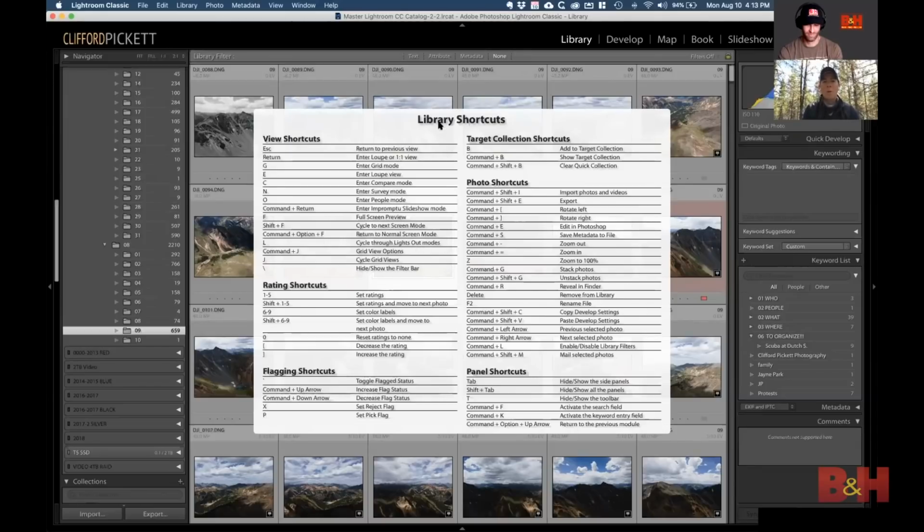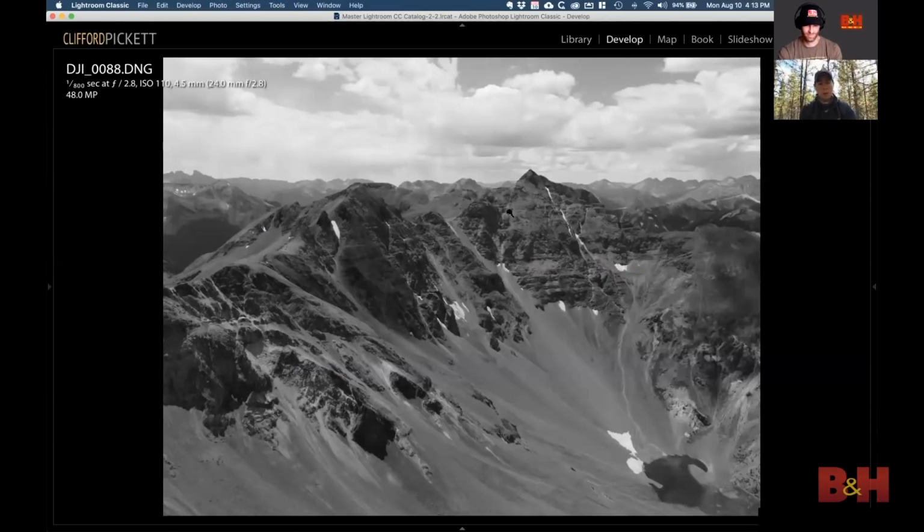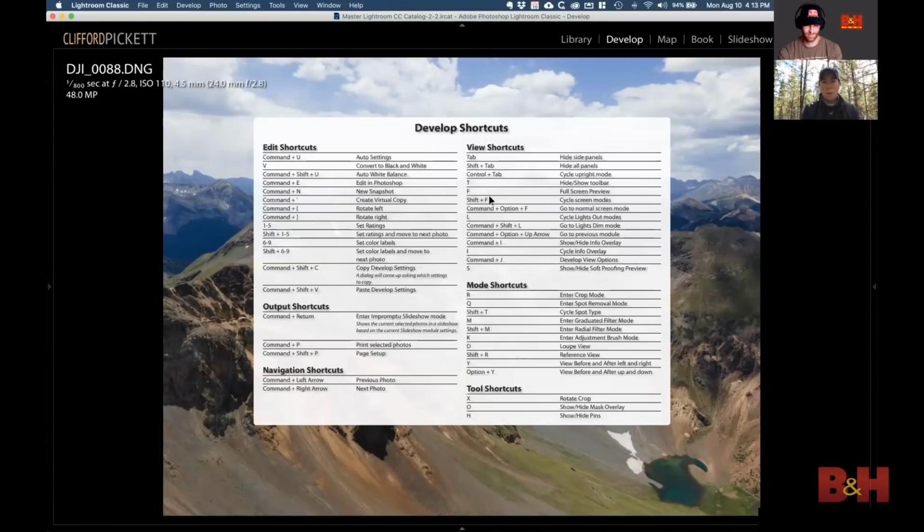Now you notice it says Library shortcuts here. By the way, there's no X, which is kind of weird. You have to click to make it go away. If I go to the Develop module, here's another shortcut and a pro tip: Shift Command R will just reset the image no matter where you are. If I hit Command question mark now, it says Develop shortcuts. So you have shortcuts that are module specific.